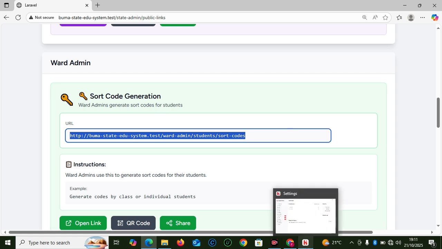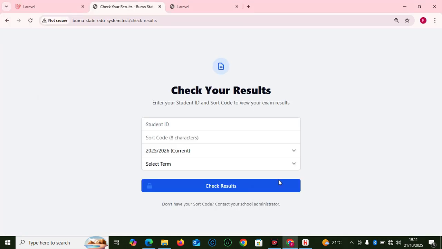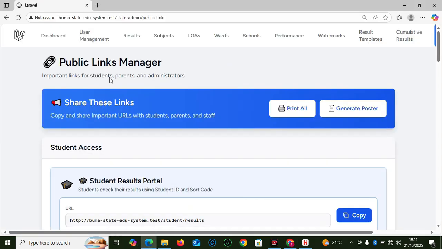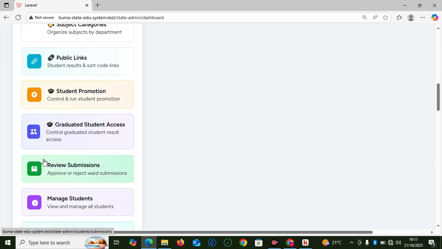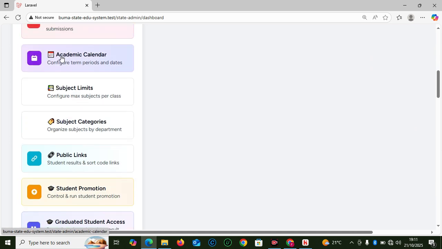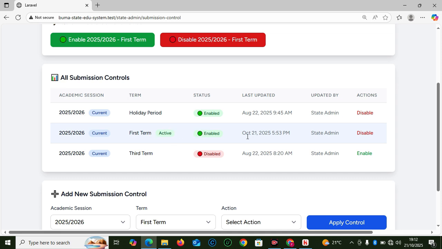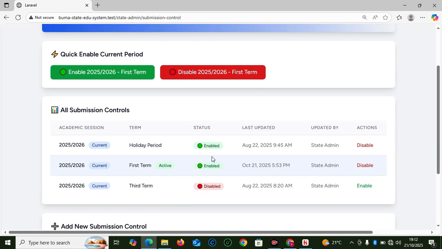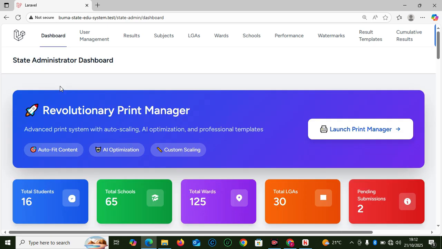What else do we have? Okay, let us quickly look at the result collation. But before that, the admin officer must ensure that the first term period is active. I think it should be under result submission control. Okay, we have enabled submission. Since we have enabled submission from the admin end, let's use a student as an example. The student will just enter their details.